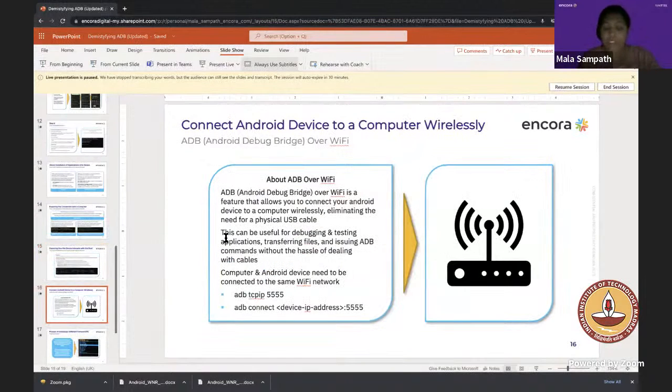Once it is connected, on the command prompt, we have to give a command like ADB tcpip 5555. By giving this, there's a protocol that establishes the communication between your computer and the Android device. Once this is done, you have to remove your cable and give the command ADB connect, the IP address of your Android device, :5555.